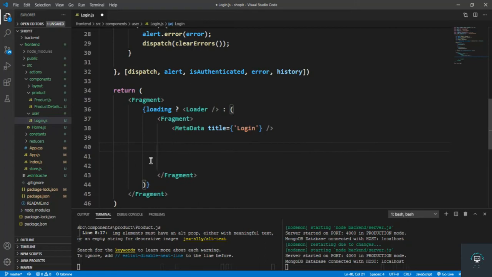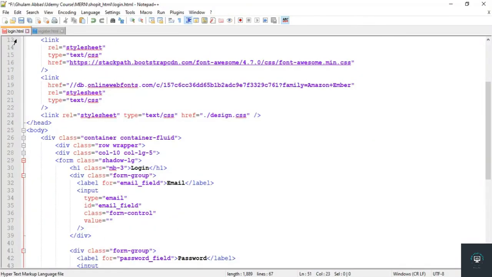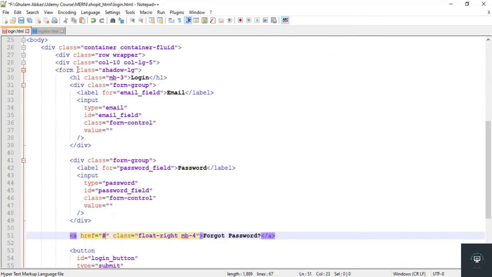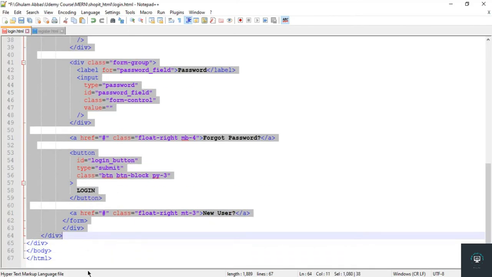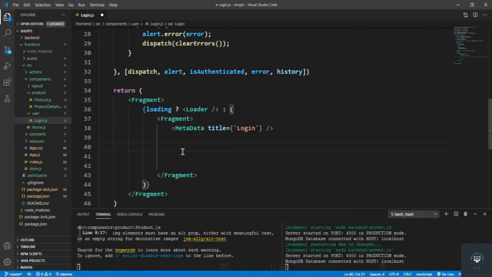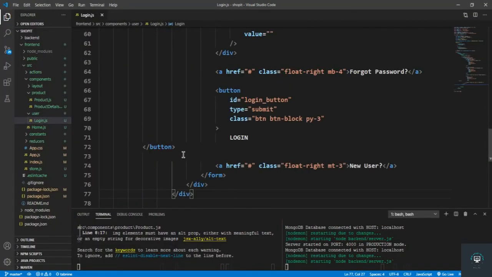And then we have to display our HTML. So I simply go to my notepad. Now this is the login.html. So containers are already present, so I simply copy from the row wrapper. So copy this one, Control C, and I paste that right here. Simply save it.